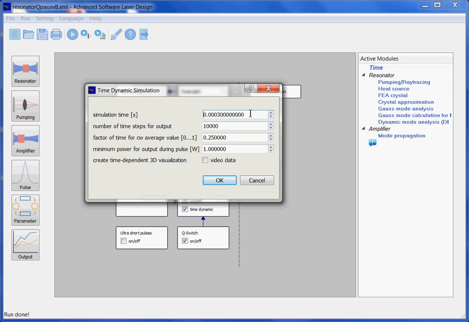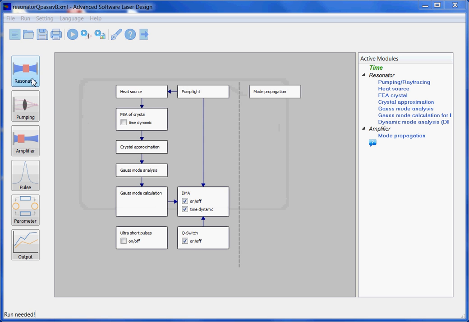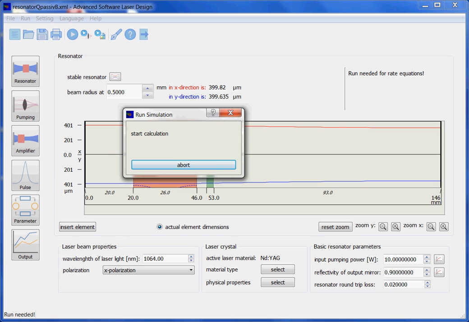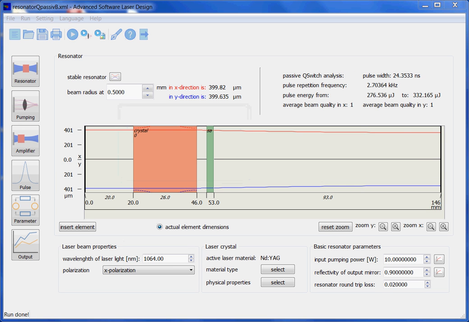It is currently a relatively small value. Maybe we choose it to 0.02 seconds and do a simulation again. Now we are finished with the simulation, and we can see that we get pulses with a pulse energy in a certain range and a certain repetition rate, and we get an average pulse width of 24 nanoseconds.